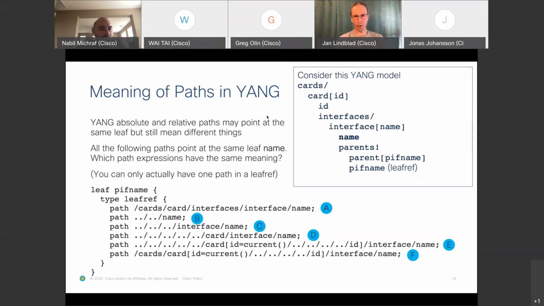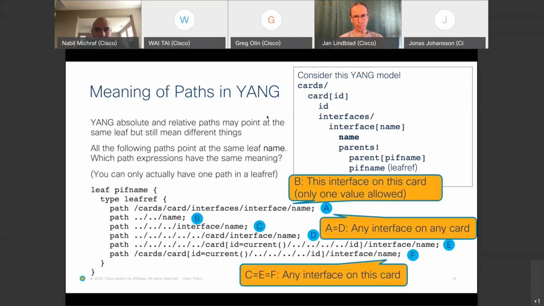I'm afraid that's all the time you're going to get. I don't know if you get 5 seconds each to consider what it means, but here's the answer. If you look at path A, it means the same thing as path D, which basically means it's a reference to any interface on any card. It allows you to fill in the PIF name any name that exists anywhere on any interface on any card.